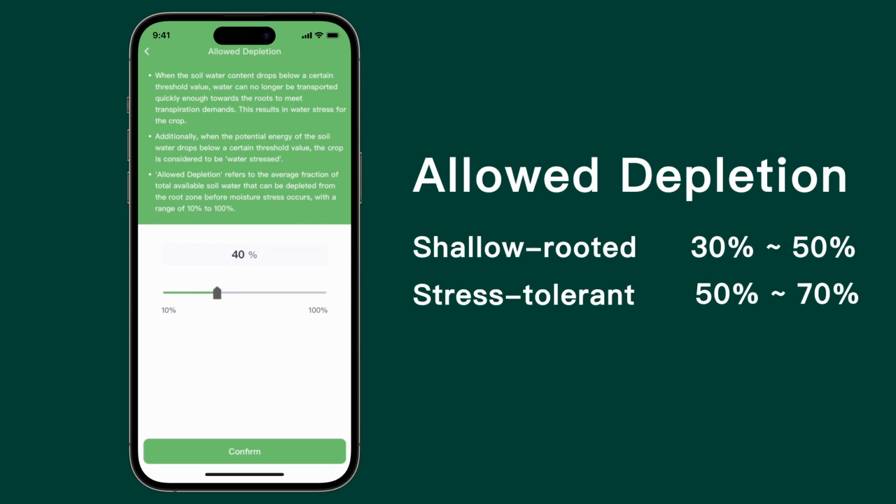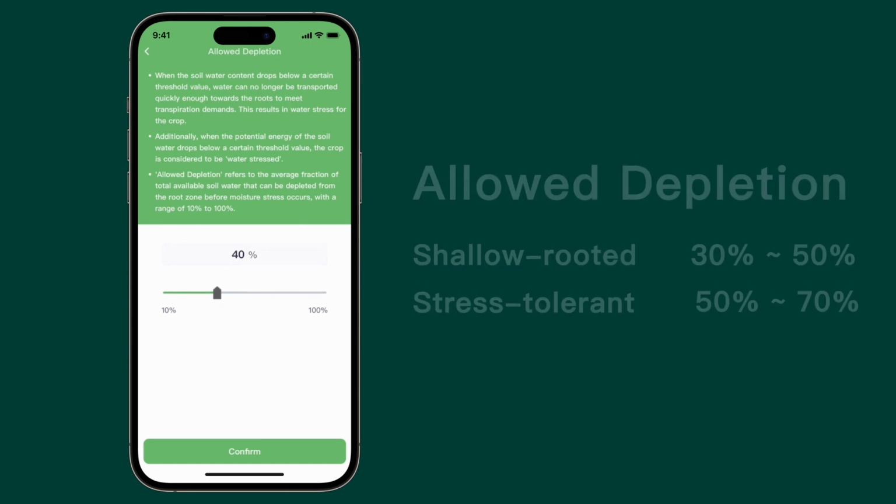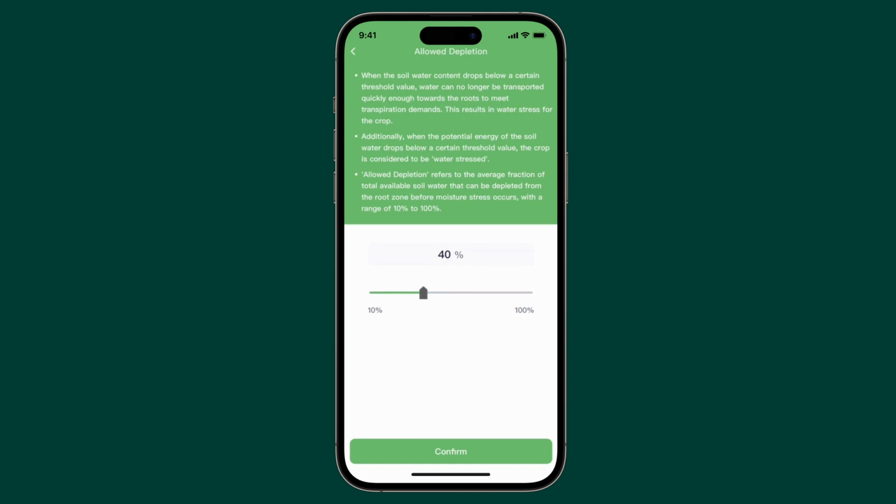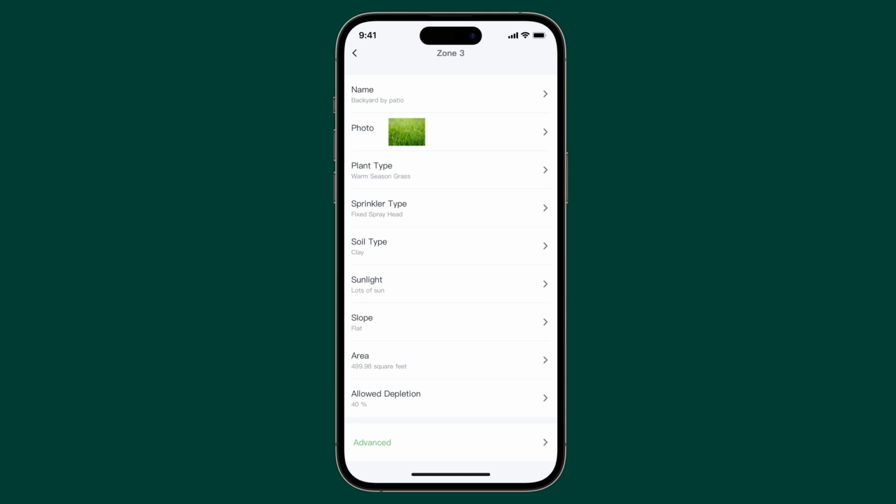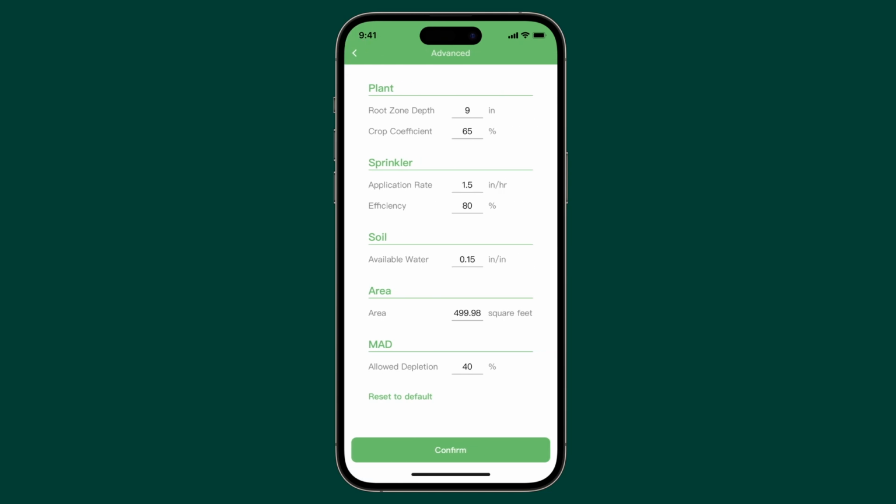For stress-tolerant plants, deep root zones or lighter soils, a larger depletion can be used. Between 50% to 70% is reasonable. If there are many parameters that need to be adjusted at one time, you can also click Advanced at the bottom to modify all parameter values. This is the content of zone parameter settings.